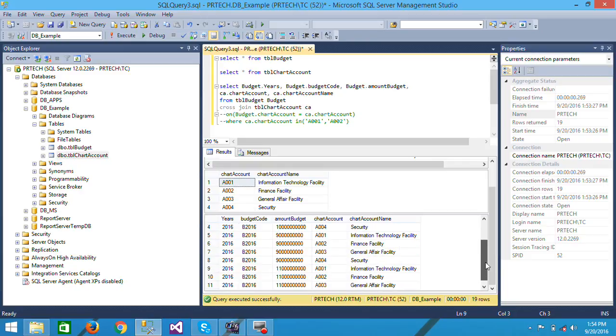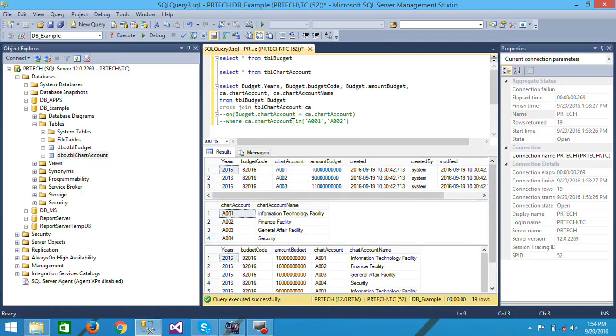So you can use joining tables with whichever technique you want, for example inner join, right join, or left join. Okay, for joining tables, finish.